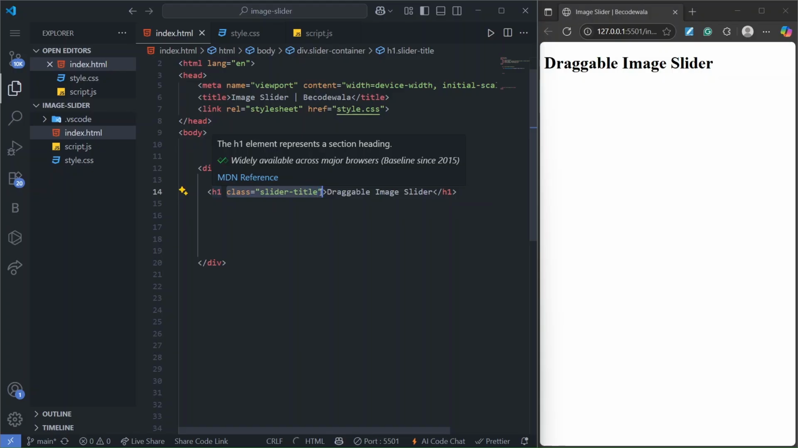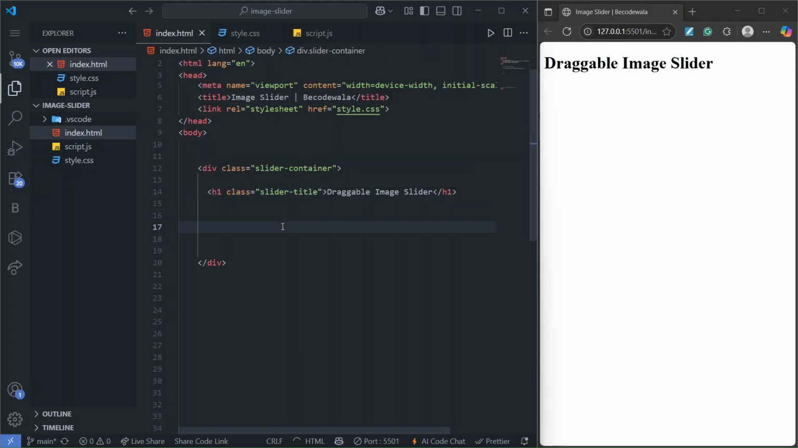Why are we adding a class? To apply some functionality and styling, right? So that's why we are adding the class. So here I have added a heading, right?